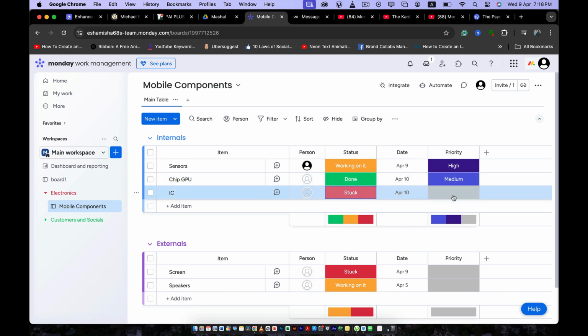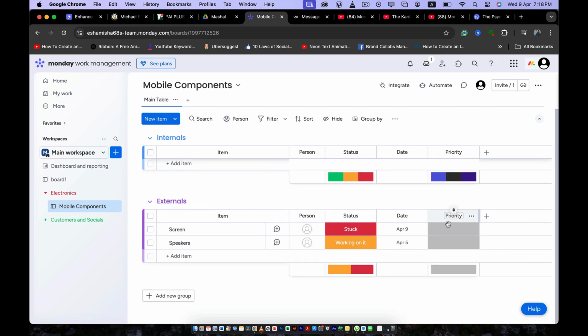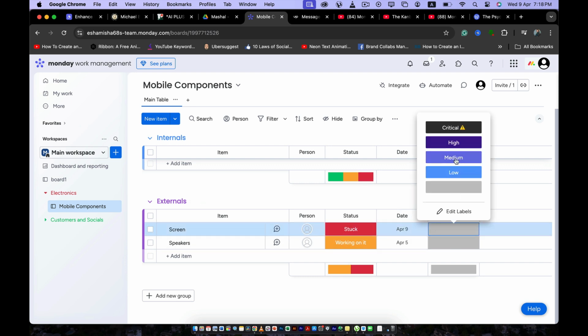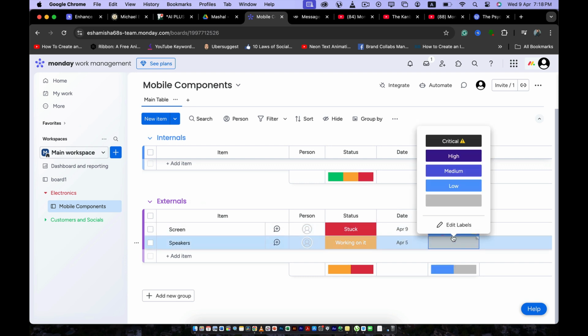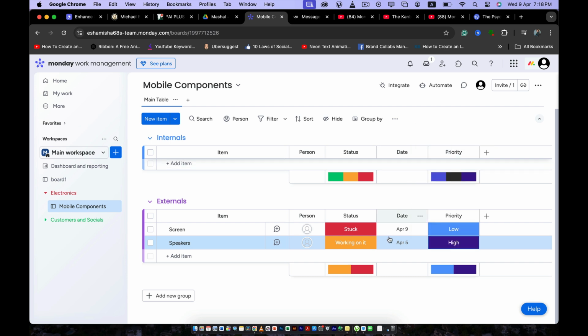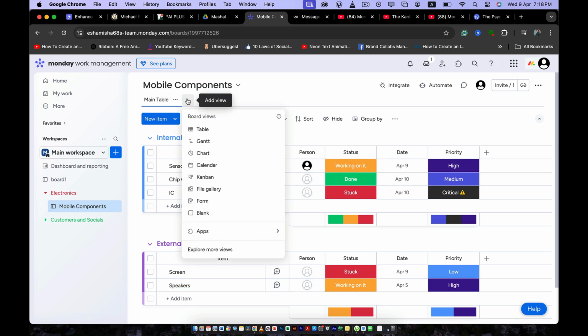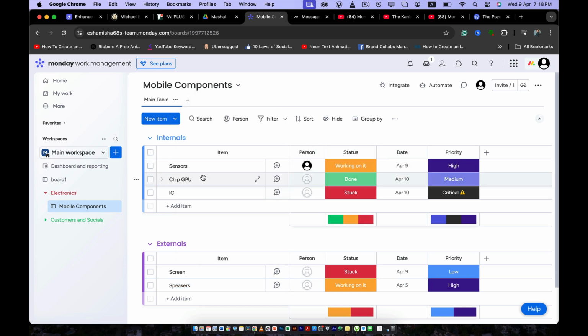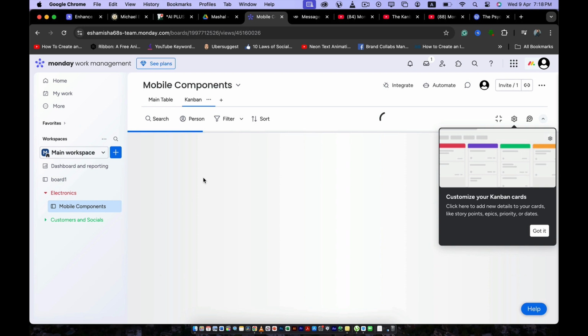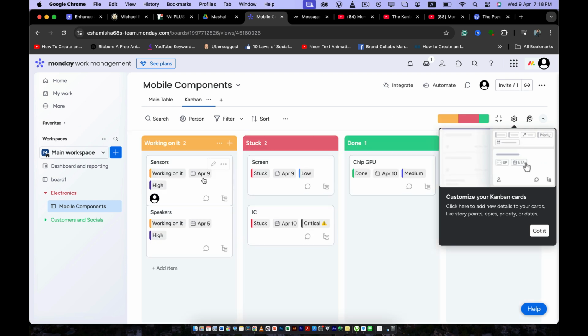We need to do the status and priority column first in order to make the Kanban view. So here you go, we're done with this. Now, in order to make a Kanban view, we can click here and then click on Kanban. And thus Monday.com will make a Kanban view for you.